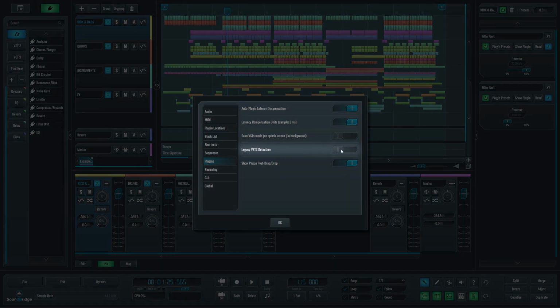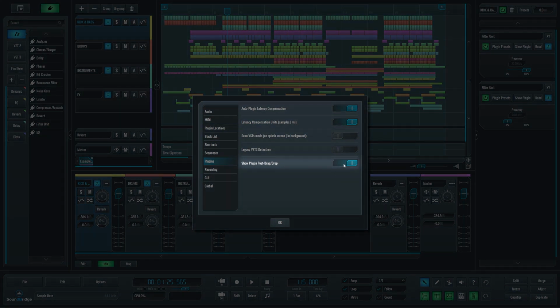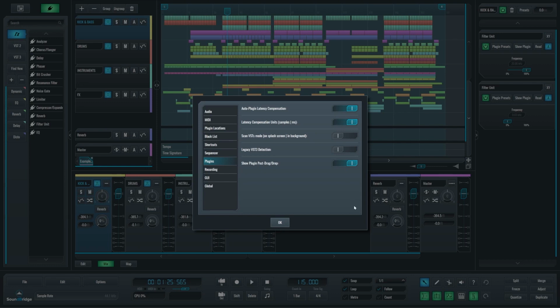Legacy VST3 detection, when enabled, will make SoundBridge display the VST3 version of all plugins that contain both VST2 and VST3 versions in one DLL file. When disabled, only the VST2 will be preferred and displayed. Show plugin post-drag drop will, when enabled, make it so that any plugin loaded gets displayed automatically.